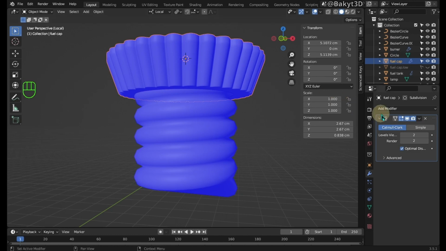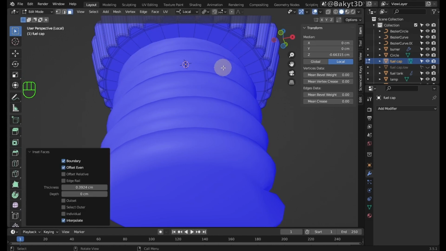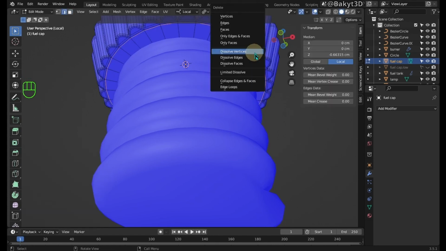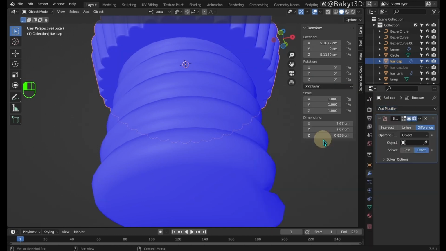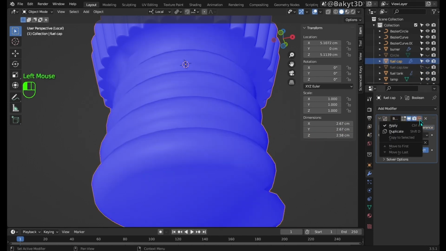Select the fill cap and cancel set the surface modifier for now. Go into edit mode and make inset in the bottom polygon. We can get rid of these edge loop cuts. Go to object mode and add a boolean modifier. Pick circle mesh and select union operator. Apply boolean modifier. Let's delete circle mesh.